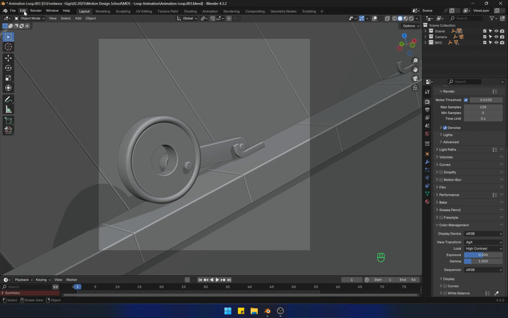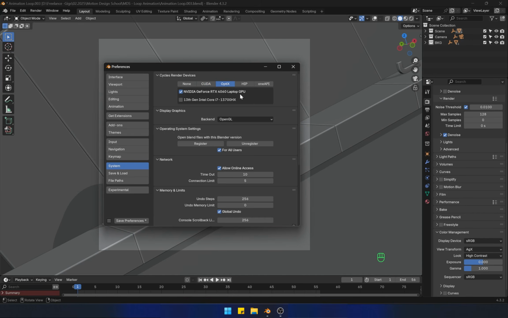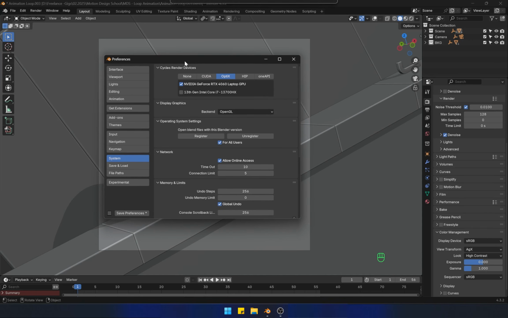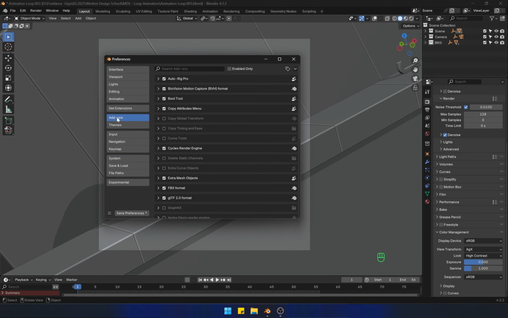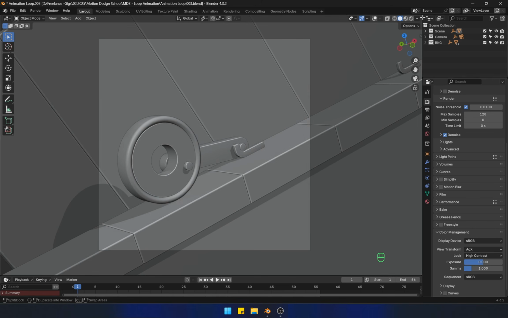Now let's move over to the Edit menu, then Preferences. In the System section, I'll select Optics as the rendering device since I have an RTX 4060 GPU on my laptop. Then in the Add-on section, I'll enable the Node Wrangler add-on, as it will assist with the materials. After that, save the preferences and close the window. I'll split the view into two.